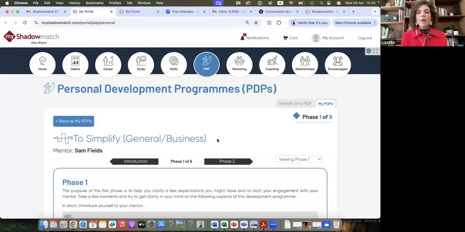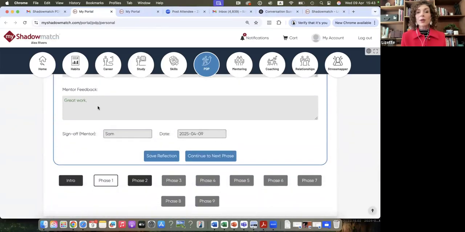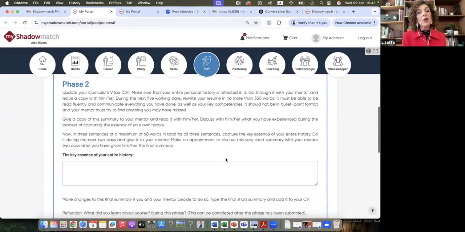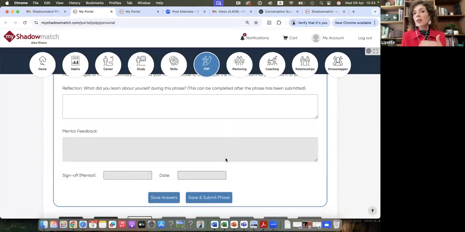Great. There you are. Phase 1. I can now view the feedback from my mentor, and I can see that it's signed off. And I can continue to the next phase. I might have started with the next phase, but I can now see that if my mentor wanted me to do changes to the first phase, I can do those changes, and I can rework phase 1 as well. Now I can continue, and this is now the process for all the phases in the PDP.